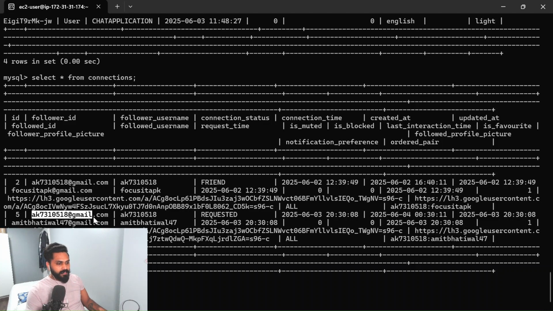But for the second connection, this user has only requested another user, Amit Bhatiwal 47@gmail.com, for a friend request. Yet it hasn't been accepted by Amit Bhatiwal 47@gmail.com. Once he accepts that request from the notification bar, it will change to friend. And if he rejects, it will change to cancel.